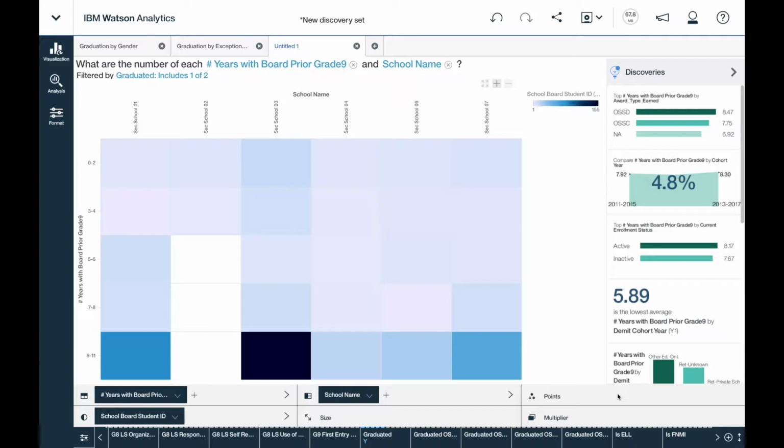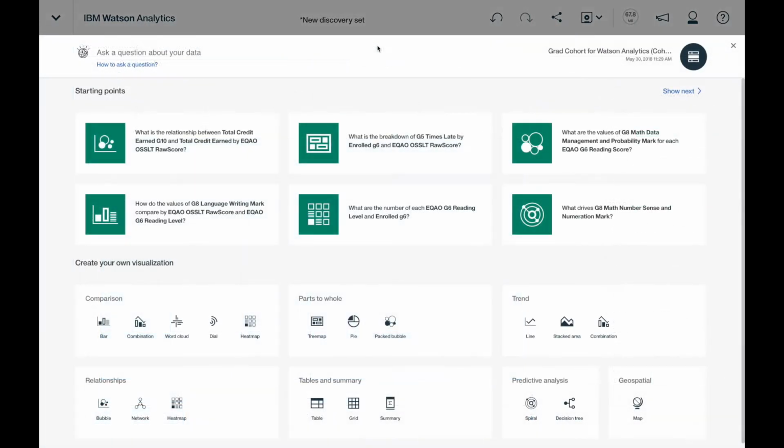I can see that as the number of years increase, the color gets darker, which tells me that the longer a student is in a school board, the more likely they are of graduating. Now, the analysis that we've done so far is similar to what can be done with Cognos and other business intelligence tools. The real value of Watson Analytics is how it can analyze our data and uncover the drivers.